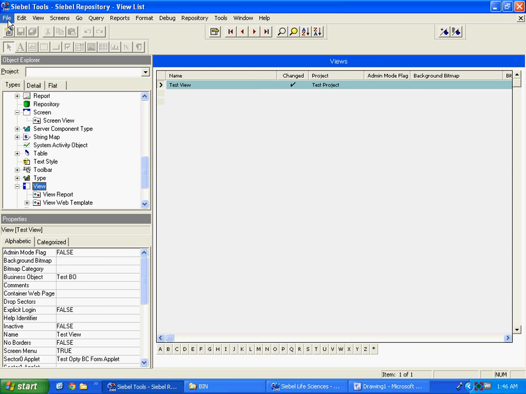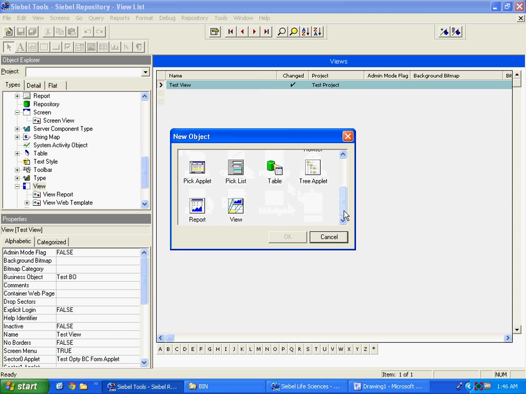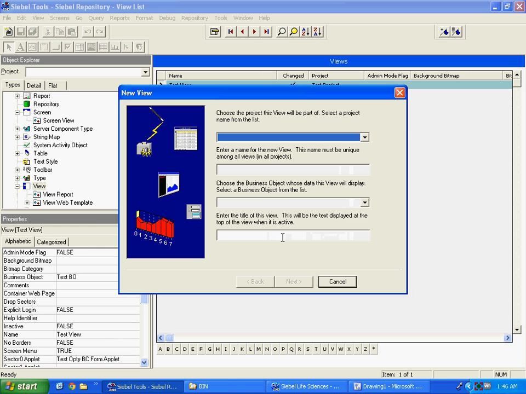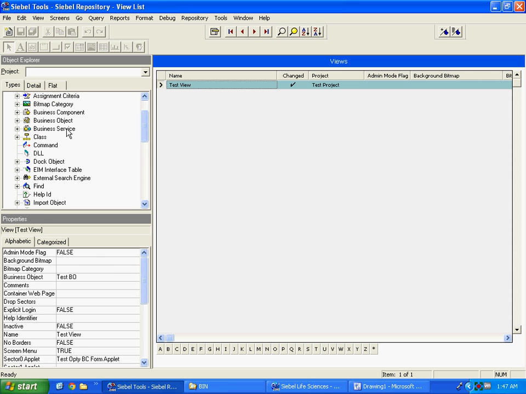Again let's do a new object. View. Again sample project. I'm giving it sample view, that is the name I'm giving it. Choose sample. Okay, it is asking me to choose a business object, and I just realized the next step should be to create a business object, because for making a view we do need a business object. Anyway, I cancelled all of it.